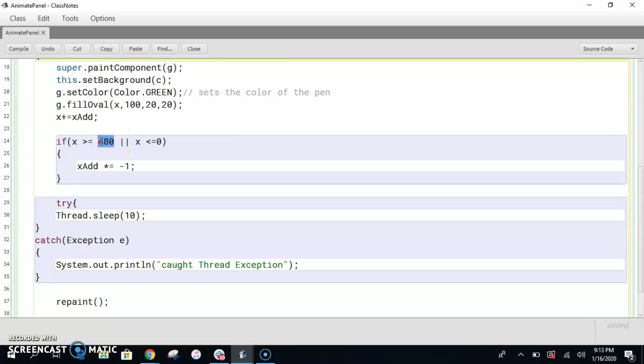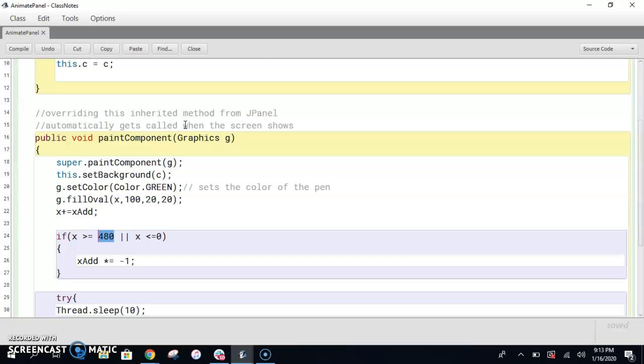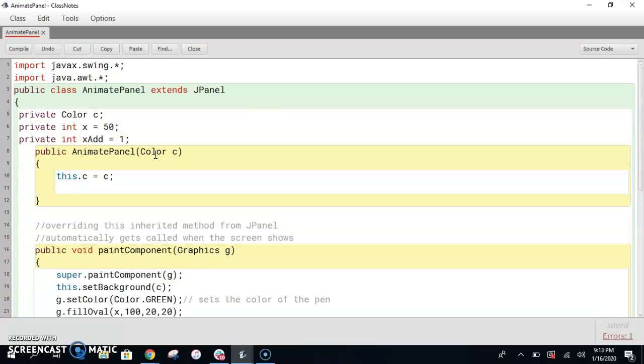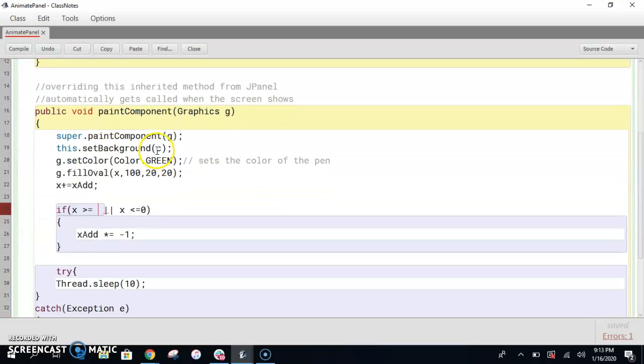We could run to the API, and we would find out that there's a method in the JPanel class called getWidth. Now, if it's in the JPanel class, we need an object to call that method. So I don't want to hard code it as 480, so I need an object of the JPanel class. But remember, we're extending JPanel. So that means we're in the JPanel class, or we're inheriting everything from the JPanel class. So that means we can just directly call this method. We don't need an object.